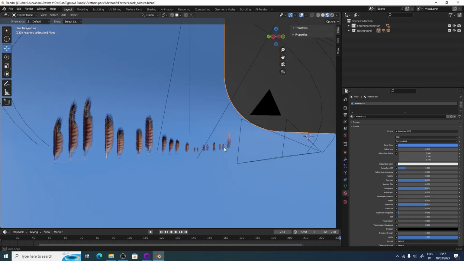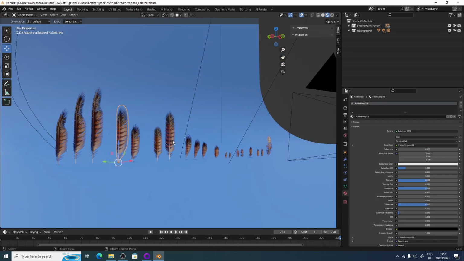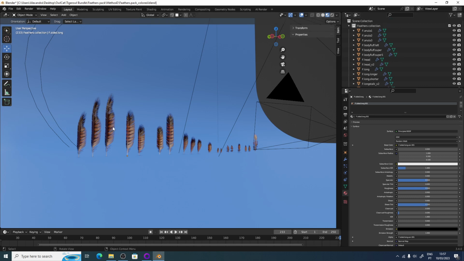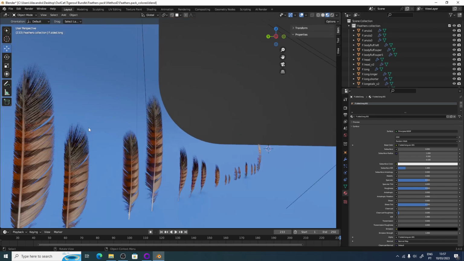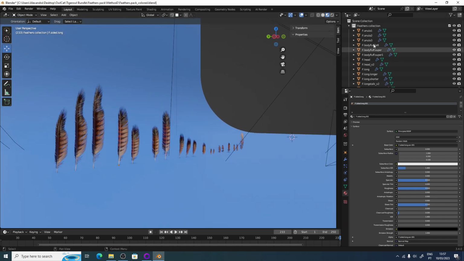So this is what you get. These are the feathers that I have. This is the collection, so it has the normal map. You can see this bumpy map. I will show you immediately how to do that. So let's, for example, say that you want to import your own feather from Photoshop. How do you do that?